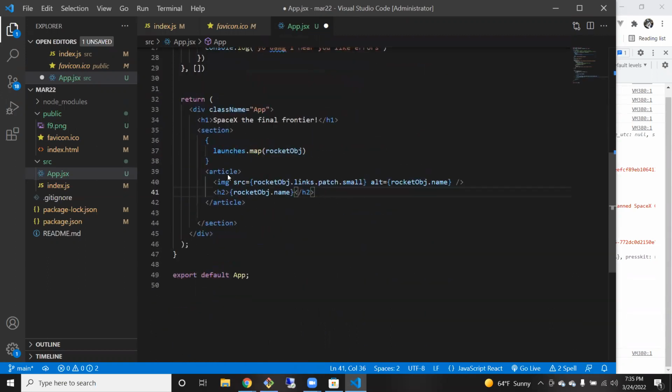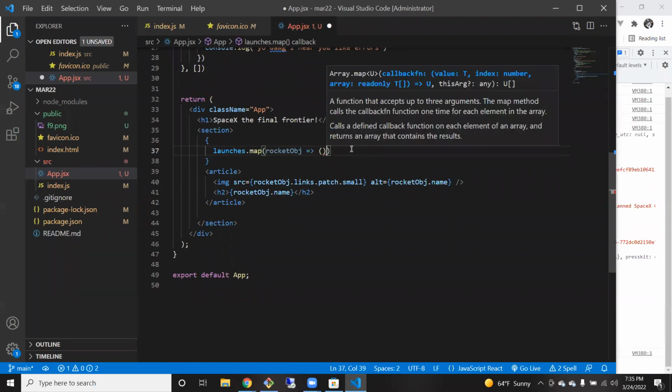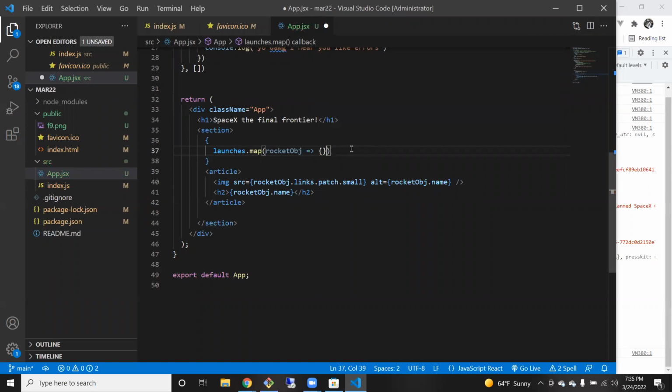So let's extrapolate this. We've got launches map, we've got rocket object as the parameter of this callback. One of the things you'll notice is that we'll use parentheses occasionally, and sometimes we'll use curly brackets. Do you know the difference, why we would use curly brackets versus parentheses, especially in a return in a React app? Not necessarily JavaScript, but a React app. This is the part that a lot of people don't know, which is fine. That's why I'm here.